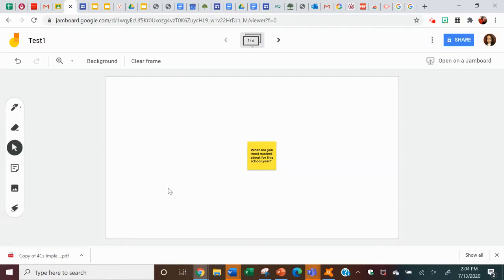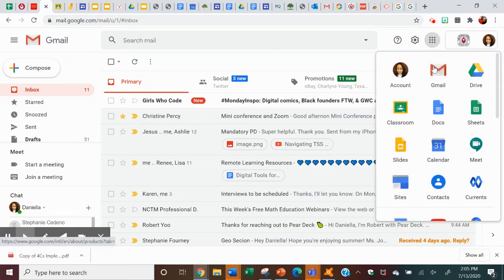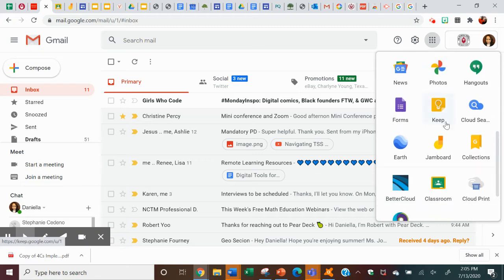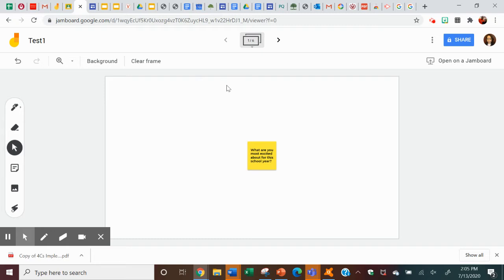Hi everyone, I want to show you something that is hopefully new for you, which is called Google Jamboard. It is provided to us as part of our suite. If you click the waffle, you should see Jamboard there. If you have any jams, they should be found here.